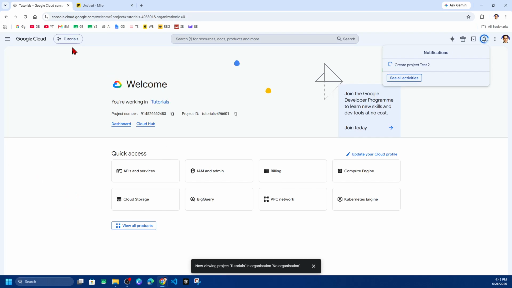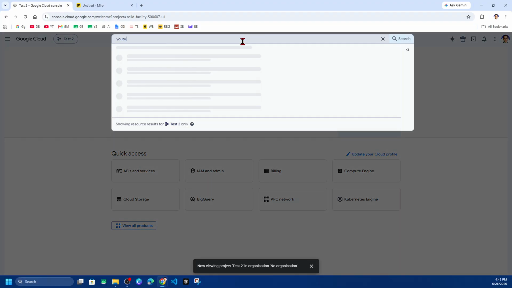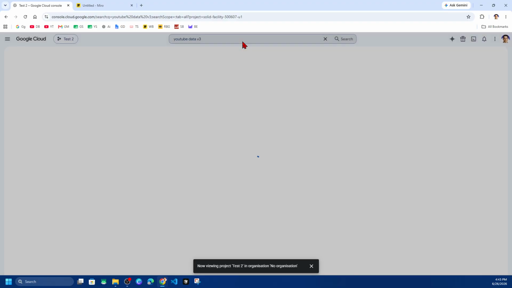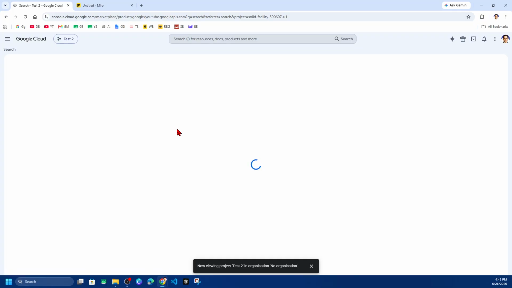Then from there, we need to make sure to click into that project. So once it's created, so yeah, create project test 2, we want to select that project. Now from here, where it says search for resources, docs, products, and more, we want to go ahead and search for YouTube data. So YouTube data, I think it's volume 3. All right, here it is here. So YouTube Data API volume 3, click onto it.